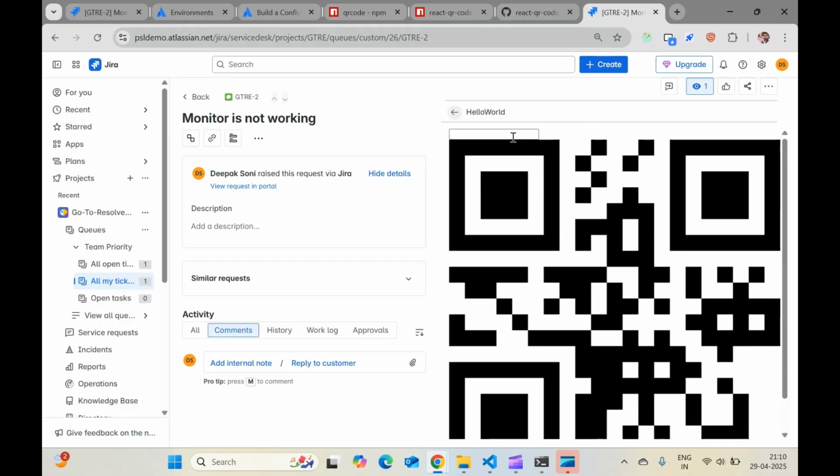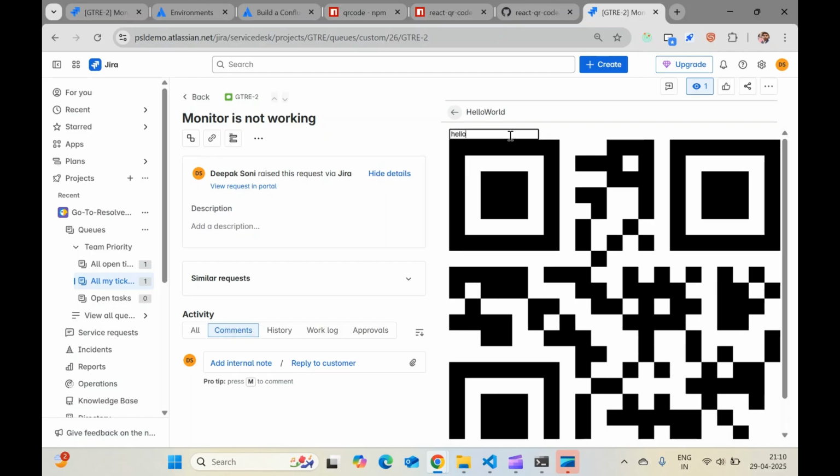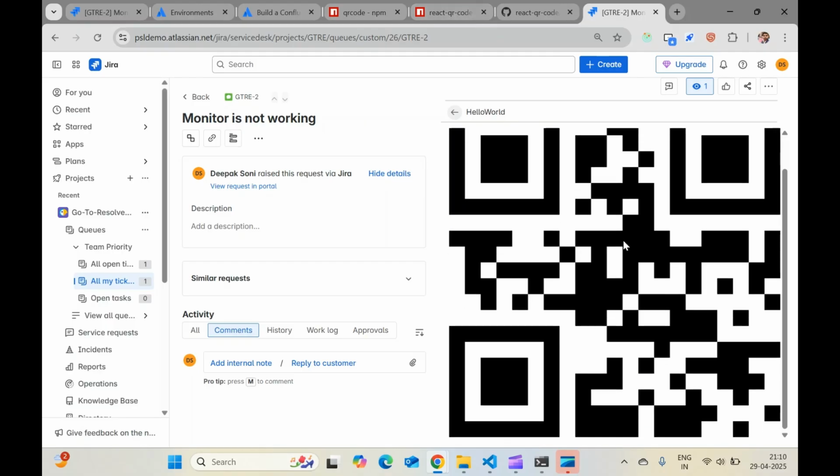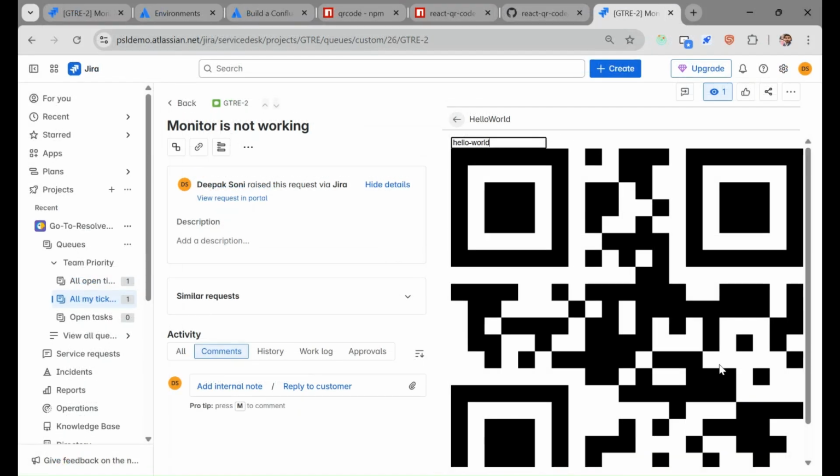So we can see there is some static barcode generated. Now change its value. I am adding something like hello world. So this is changed now. We can see that our functionality is now working fine. So that is all for this video.